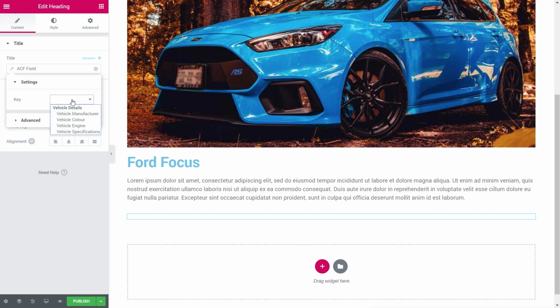Now, one thing to bear in mind is you will only see different options inside here for the key that are associated or will work with the widget that you're using. So for example, if we put some image upload fields in here, we wouldn't see those referenced inside the key because we can't use those with a heading widget. So logic would dictate that you'll only see the relevant information you can pull in that's associated with the type of widget that you're working with. Okay, hope that makes sense.